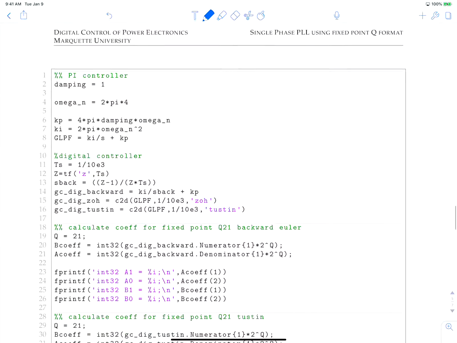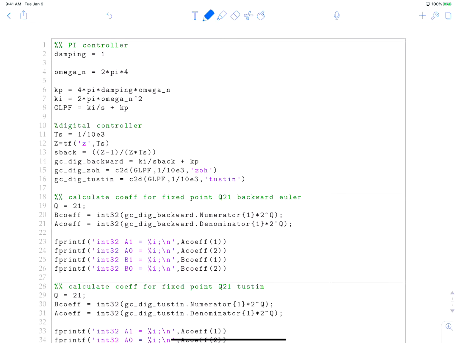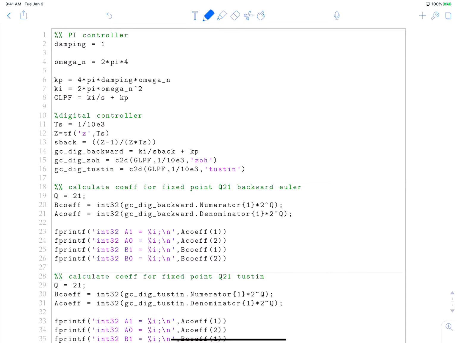All right, so let's now take a look at the low pass, the PI controller. We did do that. So here's my code. Lines 1 through 17 are my code for designing and selecting the gains for the PI controller. Again, it's scriptable: my damping is 1, my natural frequency is 2 pi times 4 hertz. Lines 6 and 7 find Kp and Ki based upon the damping and the natural frequency. And then in line 8 I generate a transfer function of the PI controller.